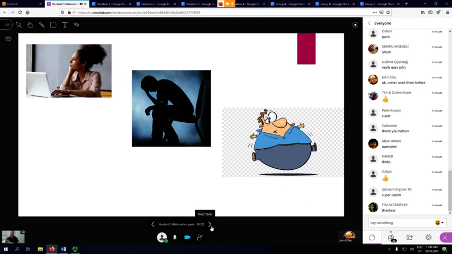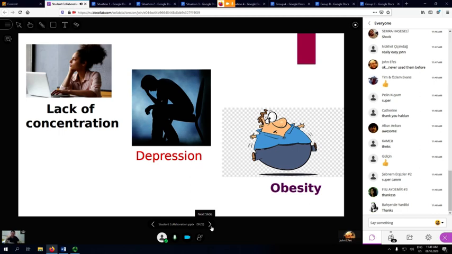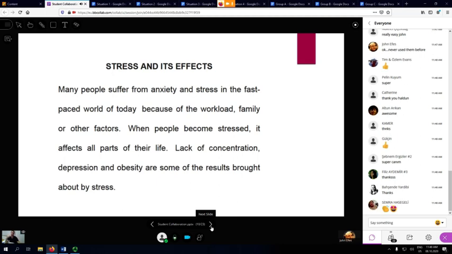And you can say that this is stress, and then these are the effects of stress. Again, you can elicit, okay, what are the effects? And you can say that, okay, lack of concentration, depression, obesity are the effects of stress. And this is the introduction paragraph. And the last sentence, of course, the most important, the thesis statement: lack of concentration, depression, obesity are some of the results brought about by stress.